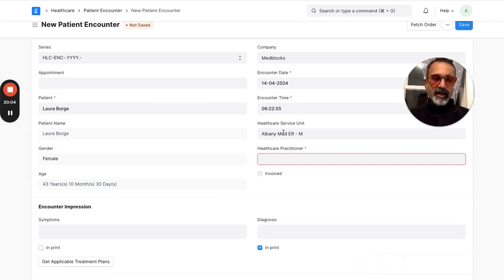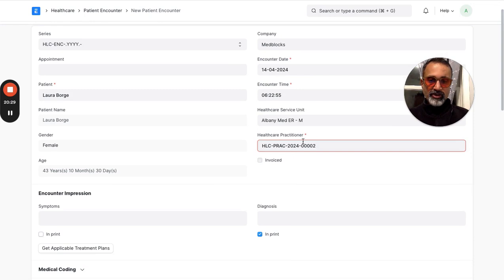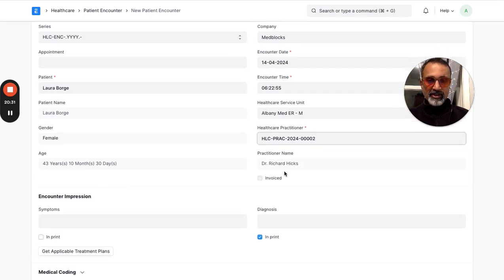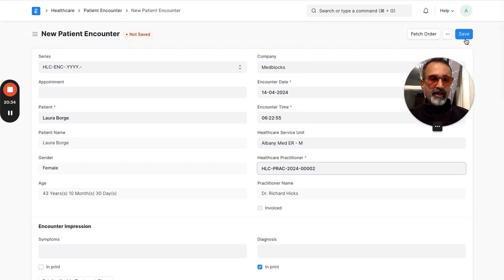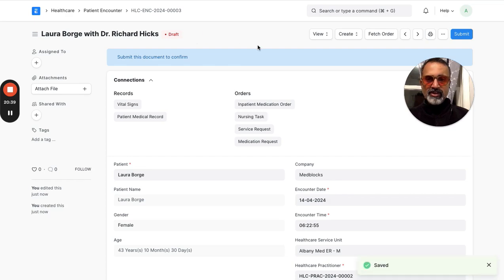After finishing saving this encounter, I'll show that a similar webhook has been created into the digital health platform for both the FHIR and openEHR databases. I'm also going to add a practitioner. I can create a practitioner, or I can assign one which is already here. I'll just use this particular practitioner, Dr. Richard Hicks, and I'm going to save this. Now this encounter is saved, and it's in draft stage.